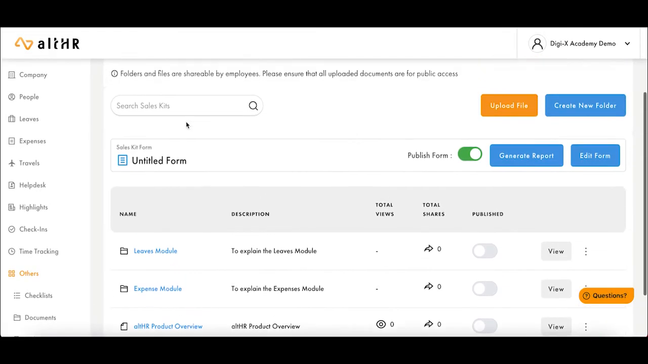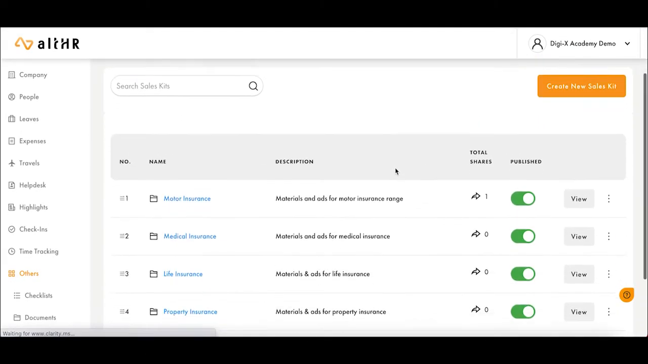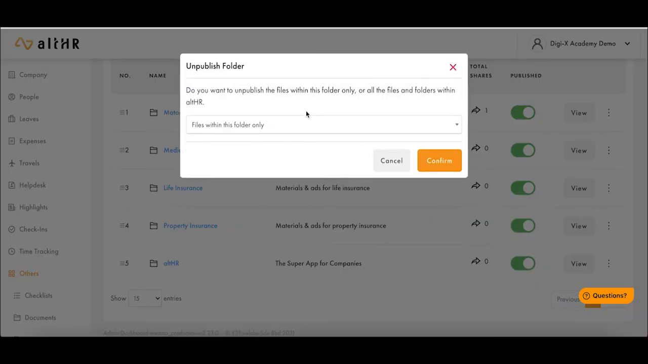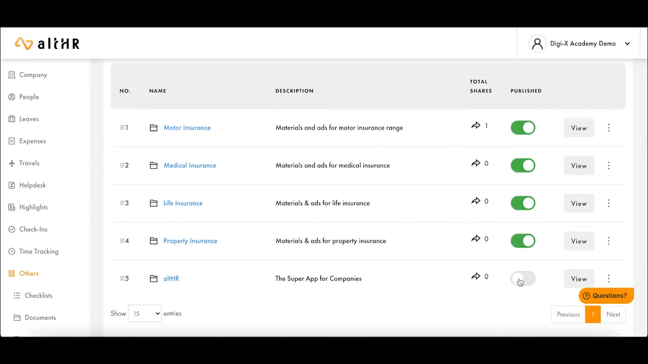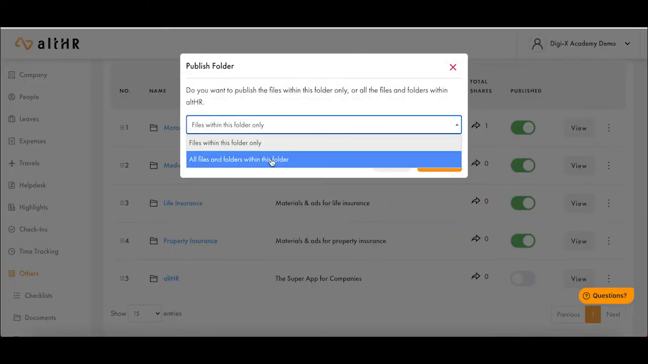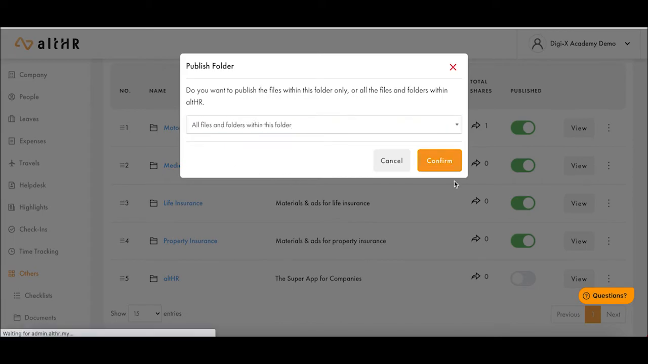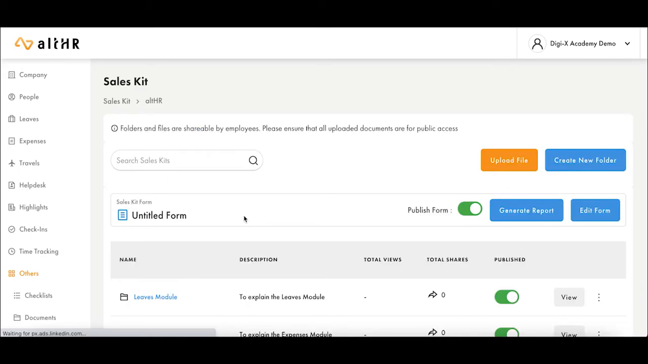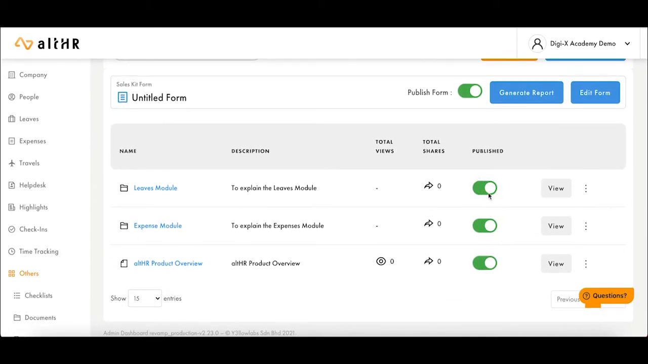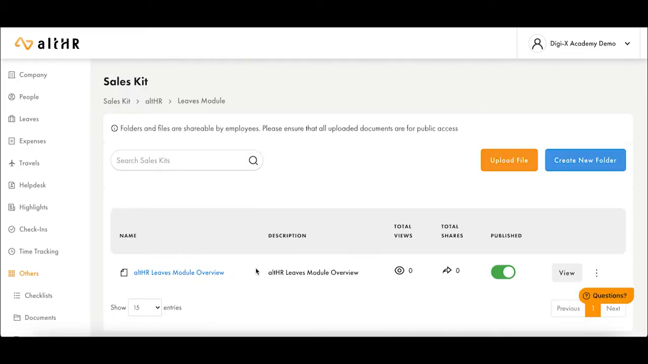If I switch this back off, I'll go back to the top level. It works for unpublishing as well, by the way. So if I want to publish all files and folders within this folder, I click confirm. If I click into altHR, as you can see here, now my folders are turned on as well. And if I click inside Leaves module, those files and folders will all be turned on as well. So it's an easy way for you to publish everything once you know you're ready. But you also have the option to just publish things within a folder if you would like.